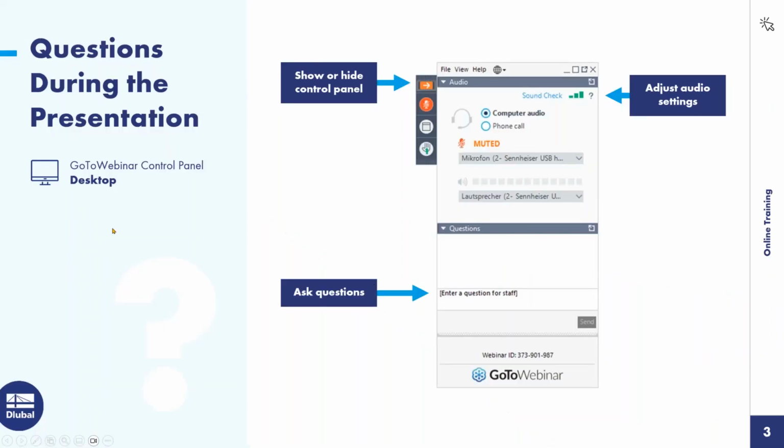So if the control panel does seem to get in your way when you log into this GoToWebinar, you can certainly hide it with the orange arrow up at the top. But we want everyone to ask questions throughout this training, so you can do so within this dialog box under the questions options. Siska will be helping out with those questions and Alex will be answering them at the designated breaks today, but as they come up, feel free to type them into this input box here.